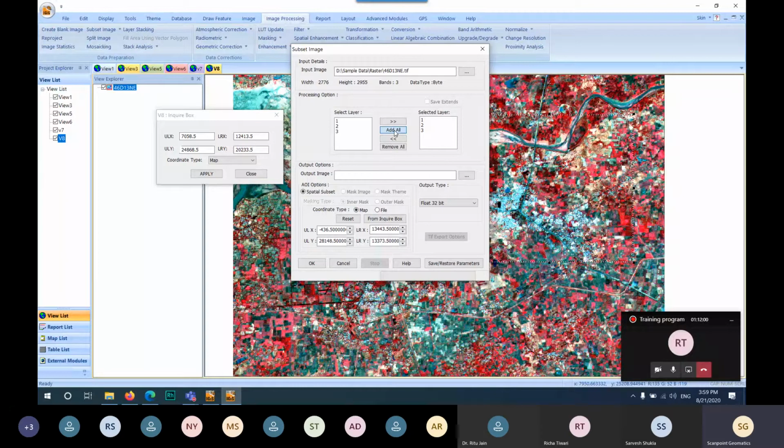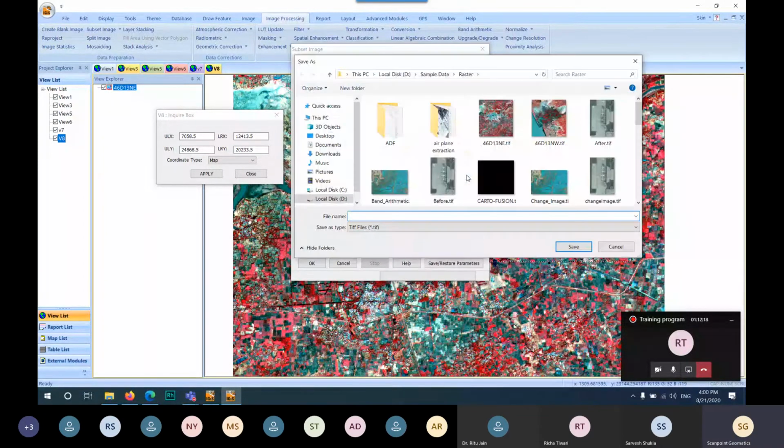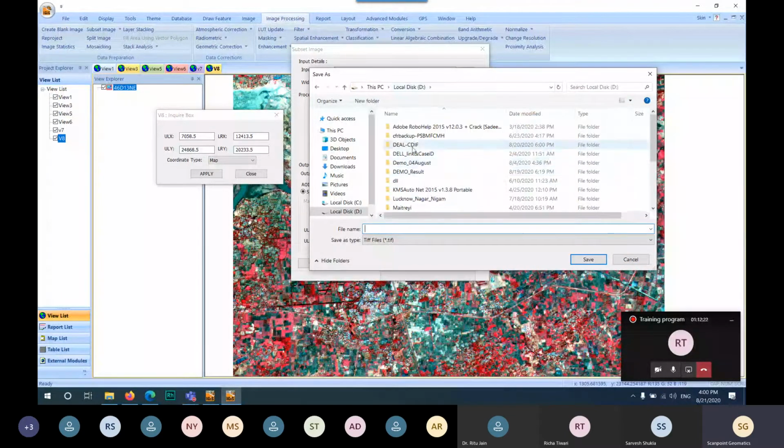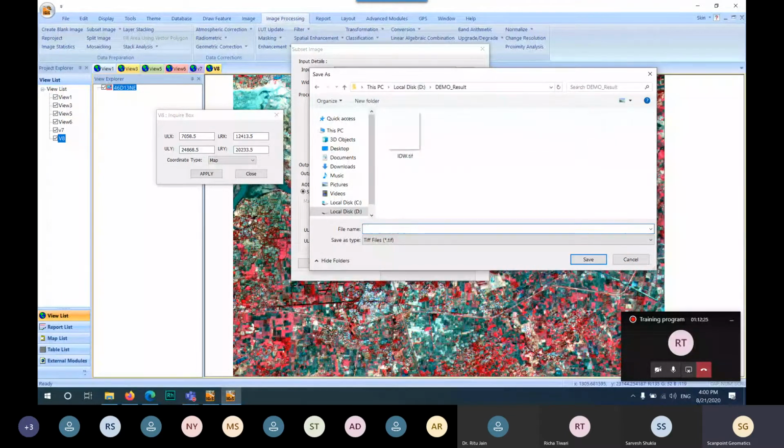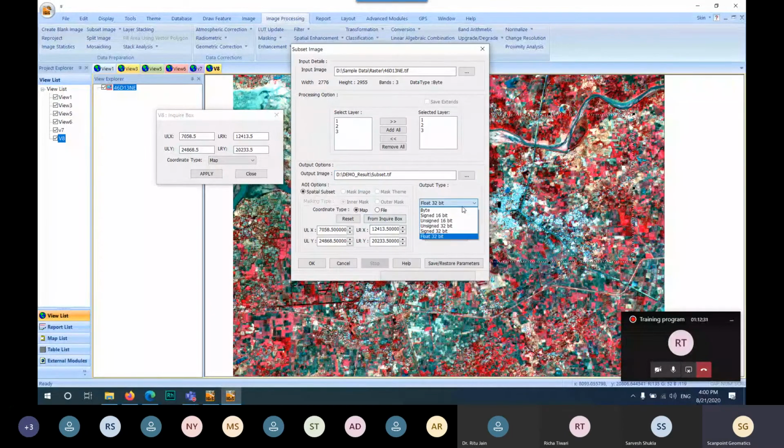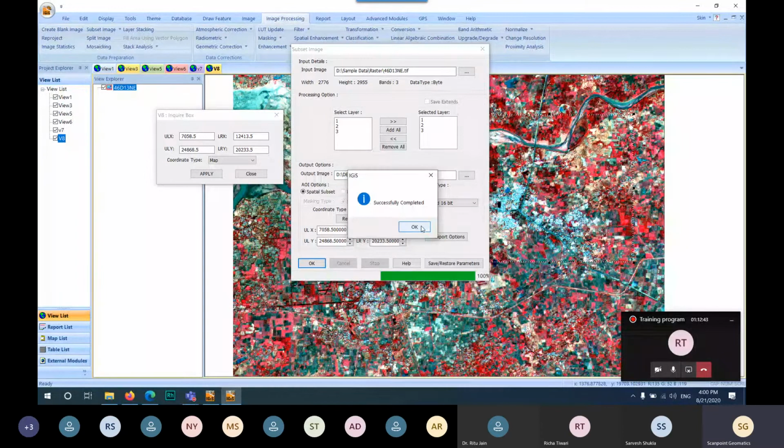As you click on from inquire box, all the parameters of your inquire box now come into this spatial subset option. Just give the output name, output result as subset, and save. If you want to save in any particular format, byte or 16-bit or float 32-bit, you can save it and click on OK. Your subsetting is now successfully completed.